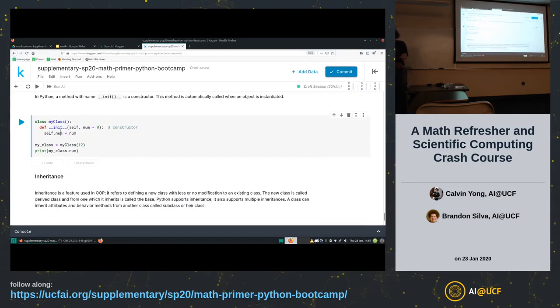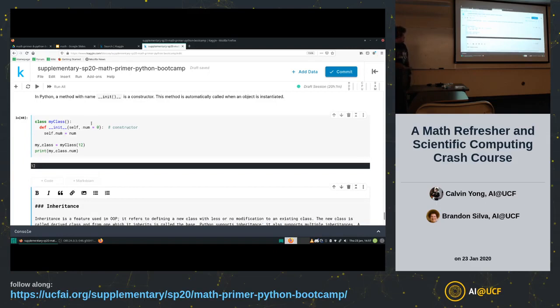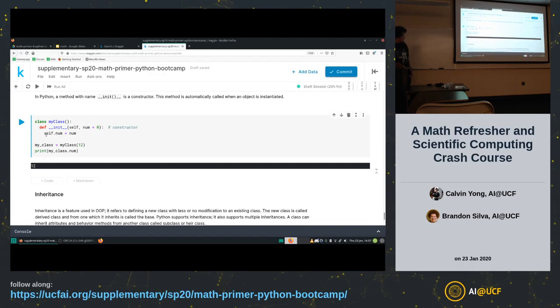So this is our constructor. Self dot num equals num. You just define it. So you do self dot num, that defines a class-wide variable here. Every time you run self dot num, you get whatever that value is. So my class dot num here returns 12, which we passed in our constructor here.